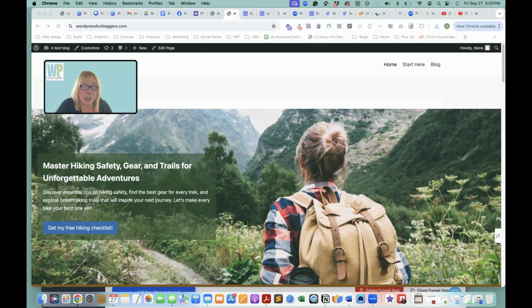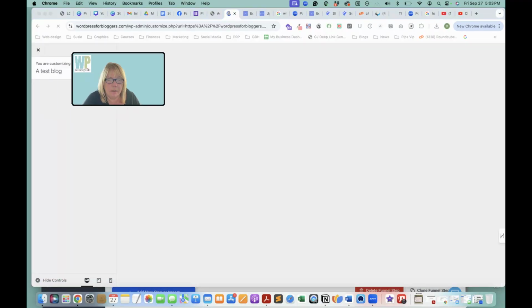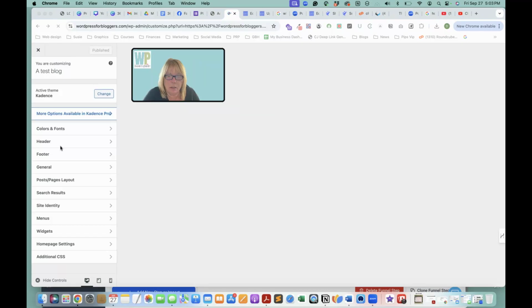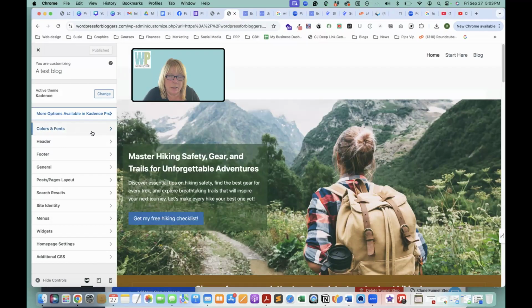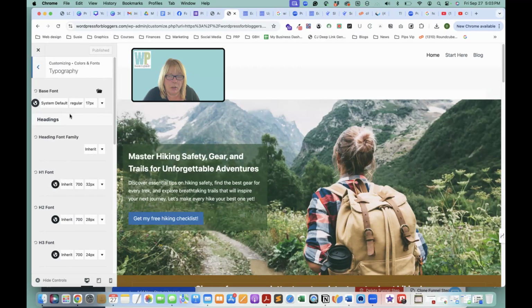Did you know that you can change out your fonts across your entire blog? And you can do this globally. And when you're on your page where you want to make some changes, go to Customize. Okay. And we're going to go to Colors and Fonts and Typography.